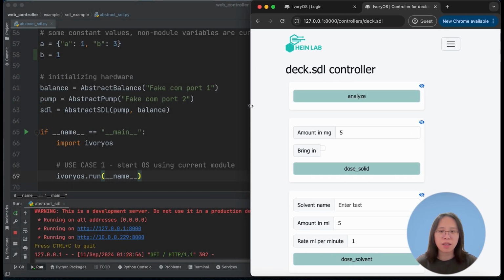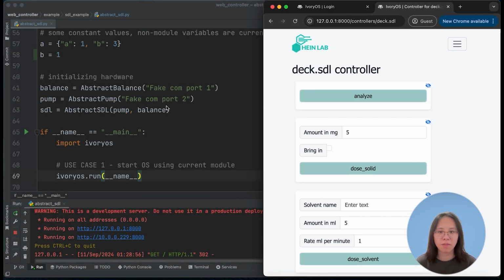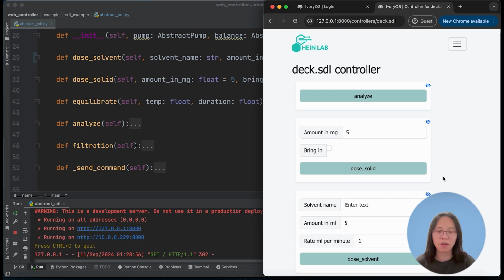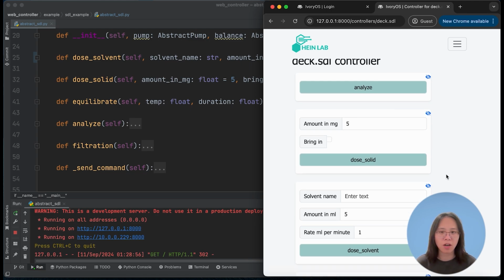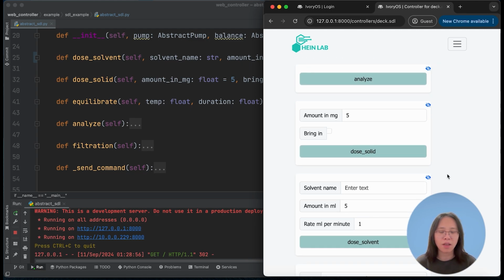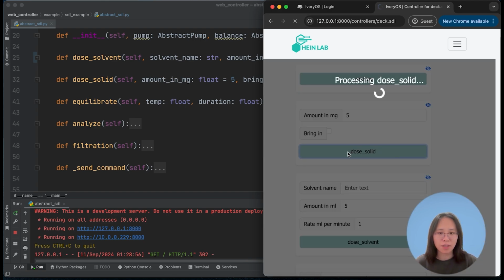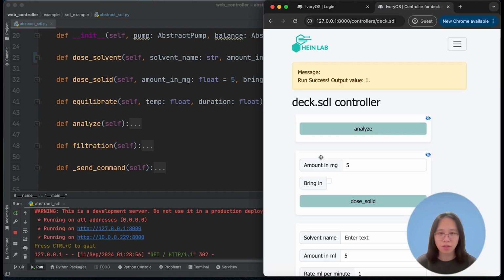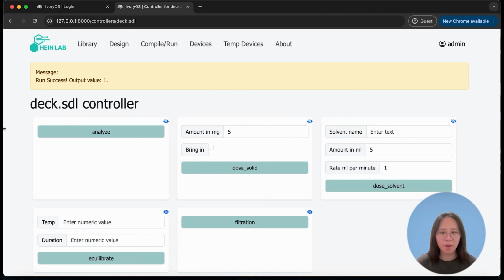As you can see, it's a step-by-step comparison to the Python scripts. All of the functions are extracted with the parameter input as an input box. I will simply click the dose solid function, and as you can see, it's pretending it's dosing solid, and it will return the output value over the top message panel.